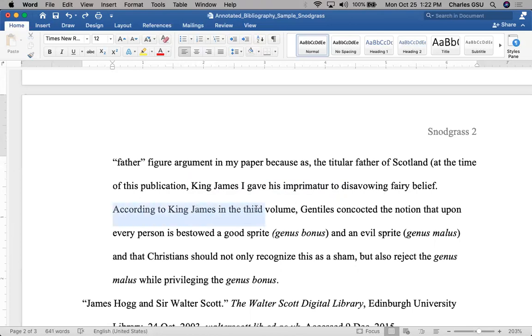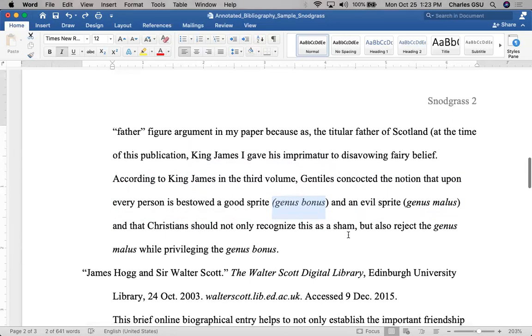According to King James in the 3rd volume, Gentiles, that is those who are not Jews, concocted the notion that upon every person is bestowed a good sprite or spirit, called a genus bonus, and an evil sprite or spirit called a genus malus, and that Christians should not only recognize this as a sham, but also reject the genus malus while privileging the genus bonus. So I weave this argument, if you will, by King James into my paper.